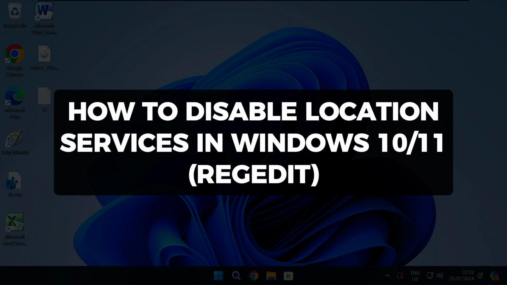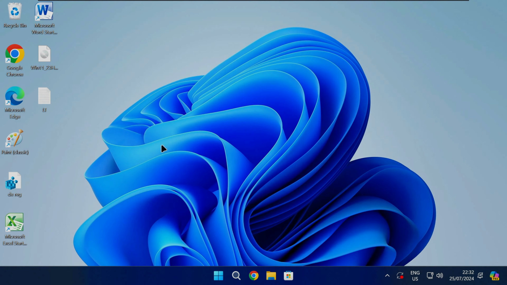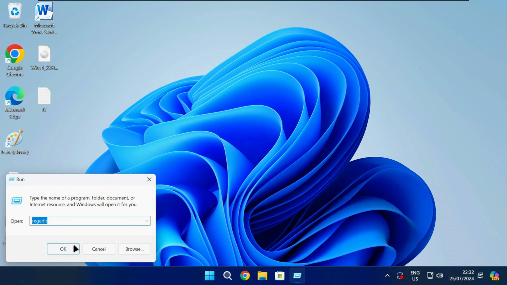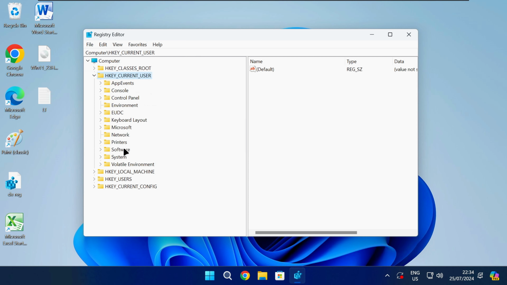In this video, I want to show you how to disable location services in Windows 10 and 11 using the Registry Editor. Follow these steps. Press the Windows key and R together on your keyboard to open the Run box. Type the following command and press Enter. That will open the Registry Editor.